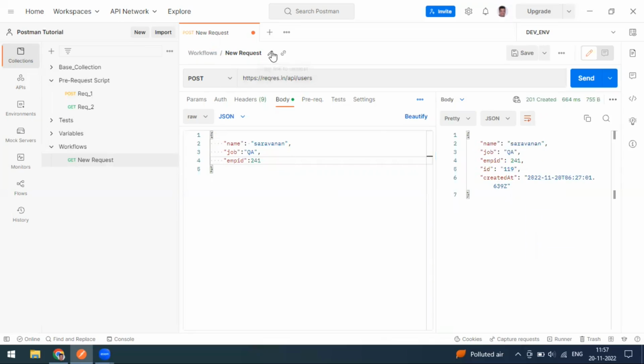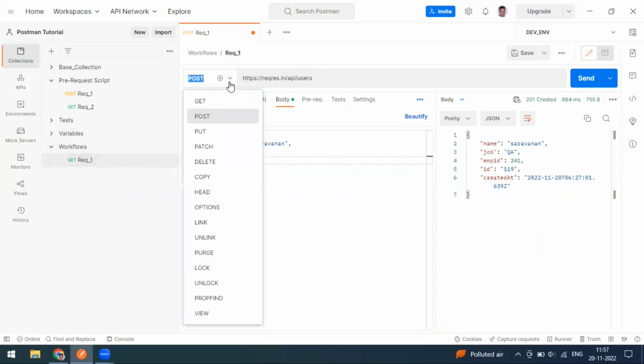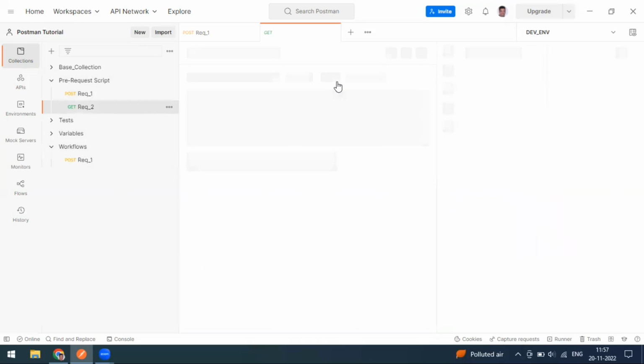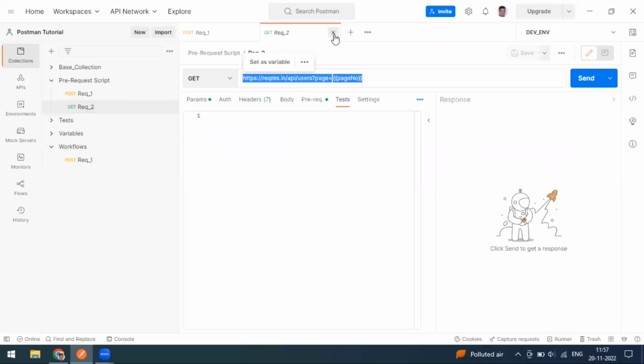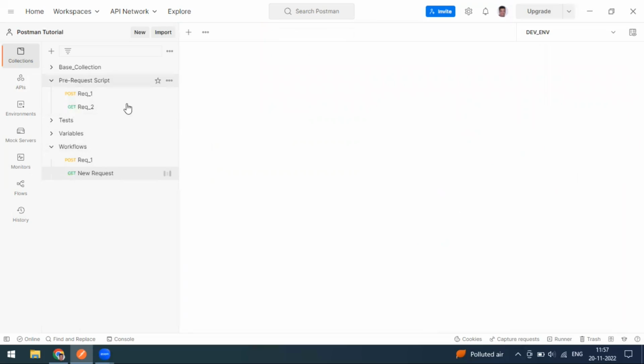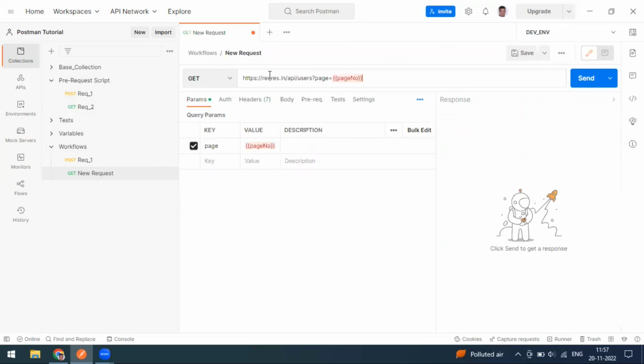Let me save this as request 1. And I'm going to create one more request here. Oh, this is conflict, I change to post. Now, let me copy the get method endpoint. This is a get method endpoint. Let me come here and create the new request, pasting this value here. This page number is 1, and I'm going to give this the name request 2.